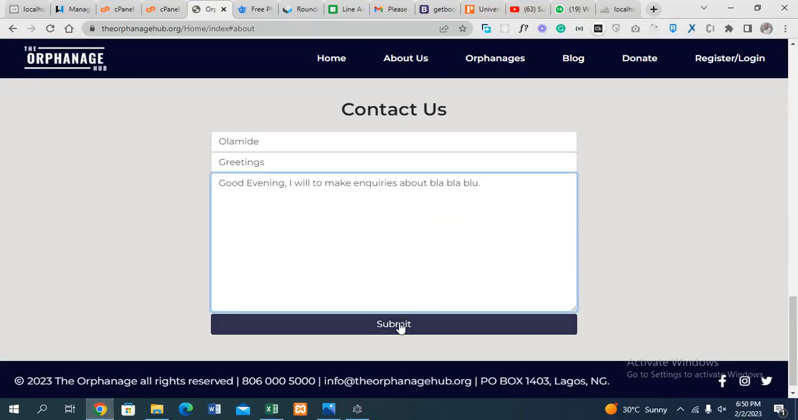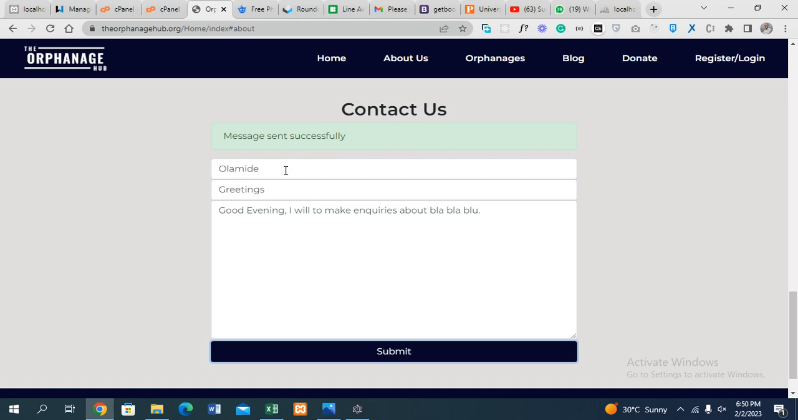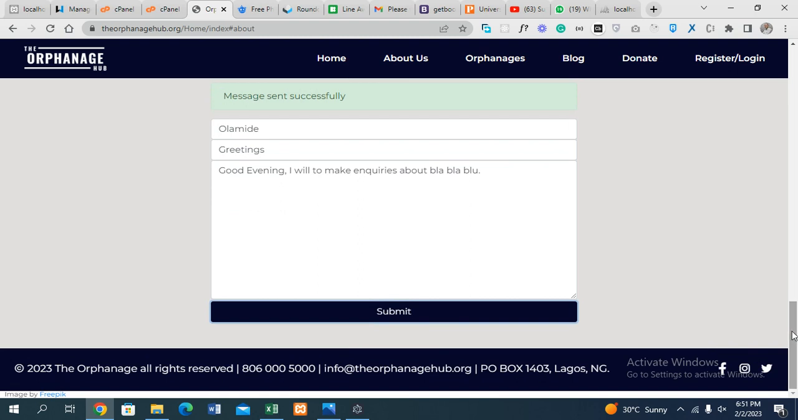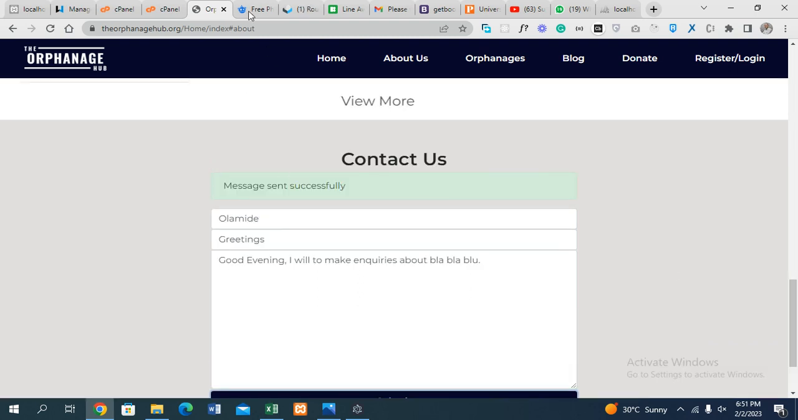So now I'll click submit. Now clicking on submit, you can see the loading bar. So it's loading, and you can see the message displayed on top. It says message sent successfully. So the person is rest assured that his message has been delivered.